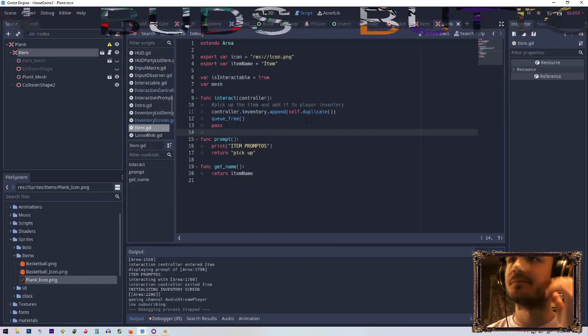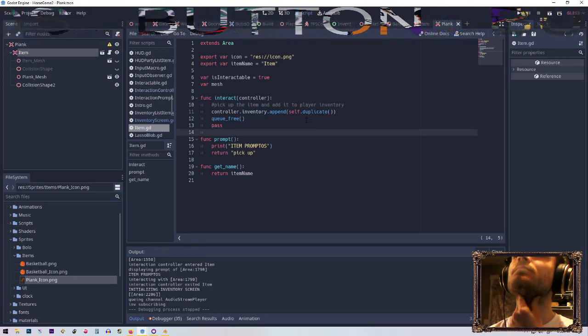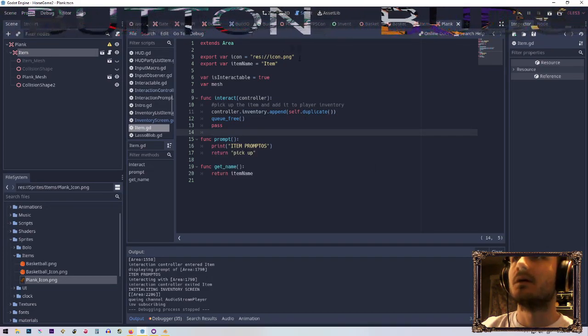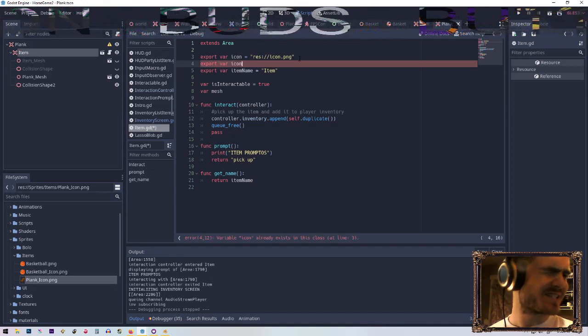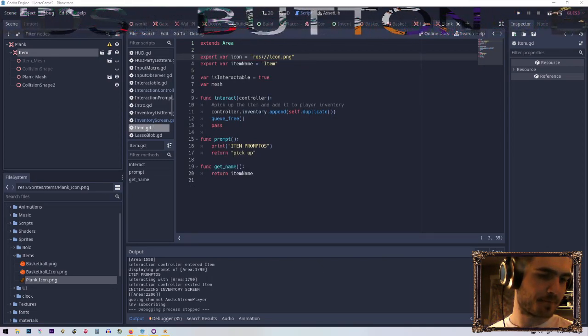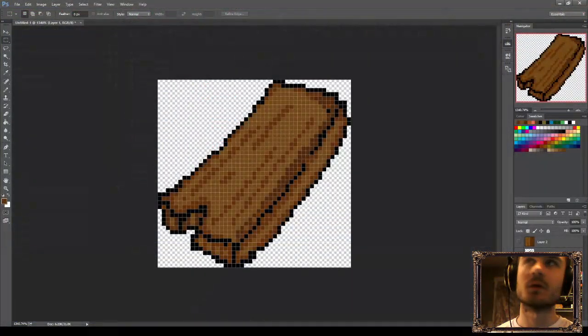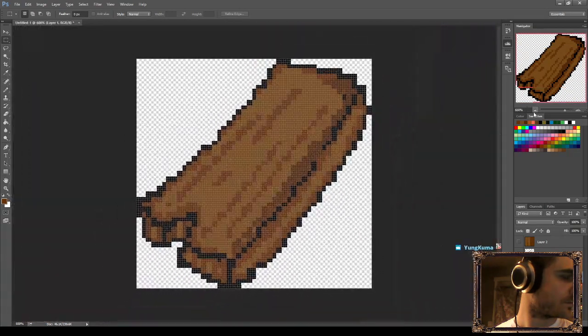Let's open up item. Let's do icon scale. Export var icon. Do I want to scale it? No, I should just scale it over in Photoshop. So I should just come in here and do image size, nearest neighbor, so that way we don't get any aliasing around pixels. And let's make him 128 by 128. Perfect.